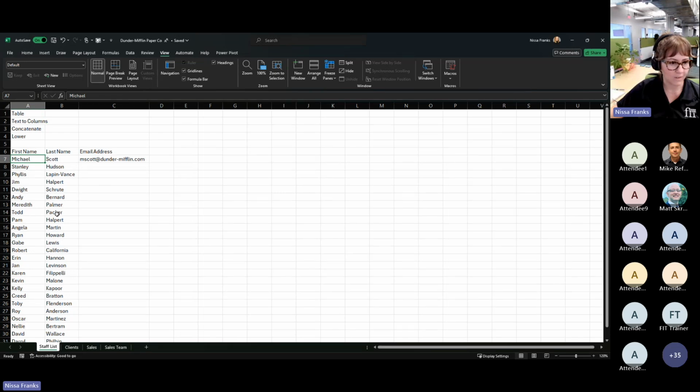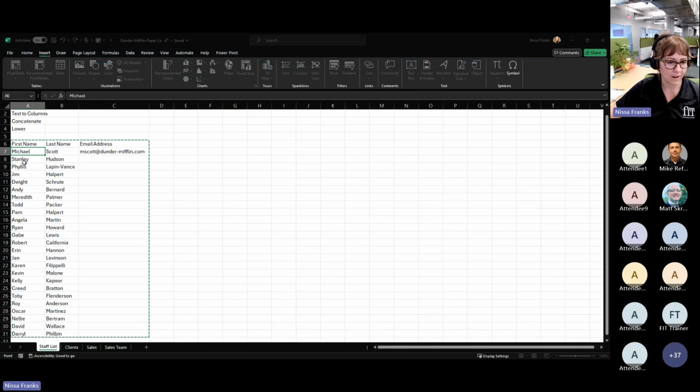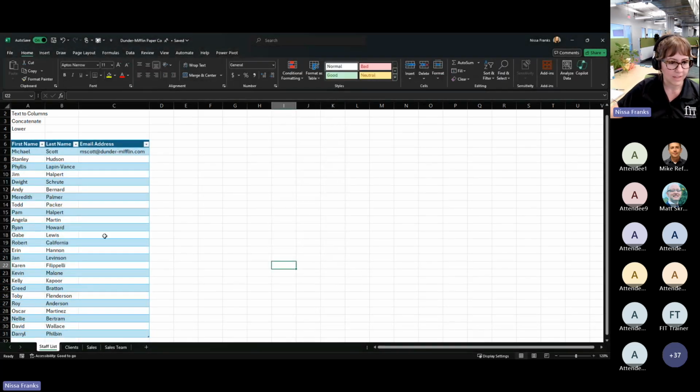I'm first going to show you how to turn this into a table. We can do this in several different ways, but the way I'm going to show you today is to go to Insert on the bar up here, and then Table. It automatically highlighted this range of information. I'm going to say that my table has headers and click OK. Now you can see that all of a sudden this data range looks different. We've got some filter arrows here and some other things.